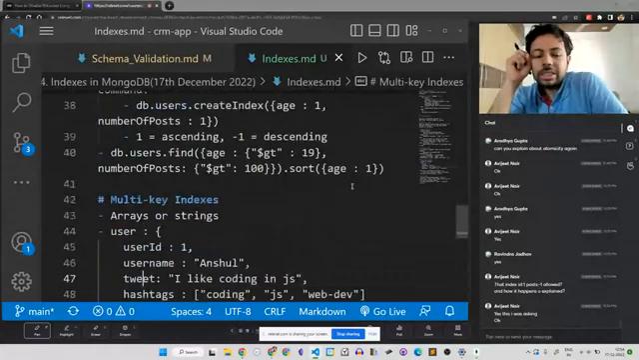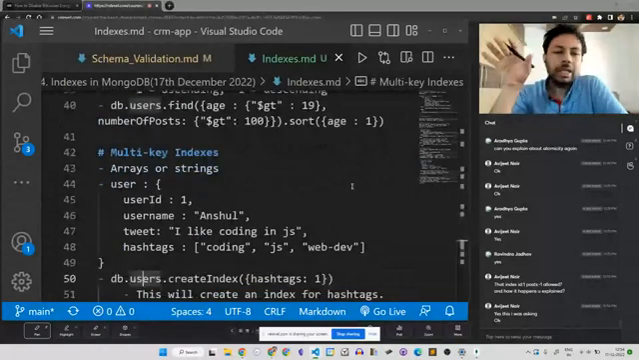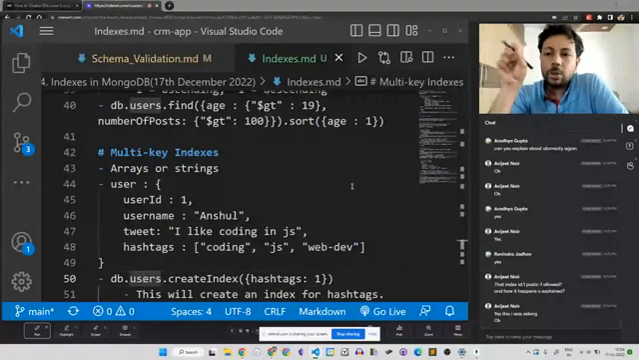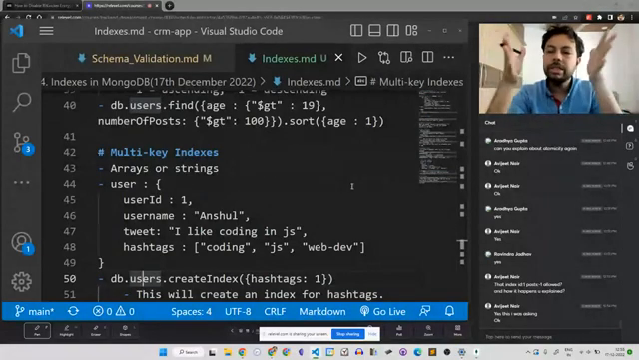Sometimes a single field might have multiple values. For example, a field might be an array or a string, in which case it's not just a single hashable thing that you're talking about. You're not just talking about a string, a number, or a boolean. Now you're talking about much larger structures where you have an array or a string.